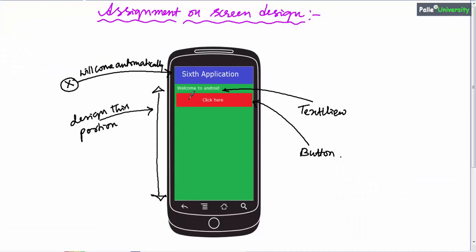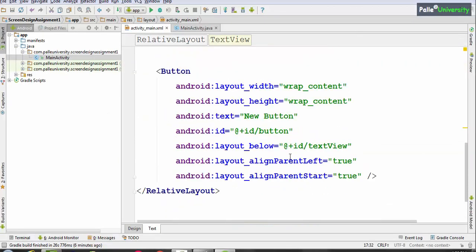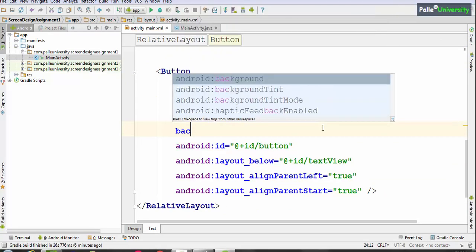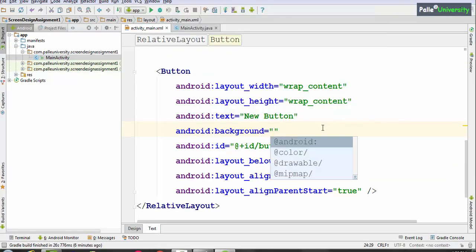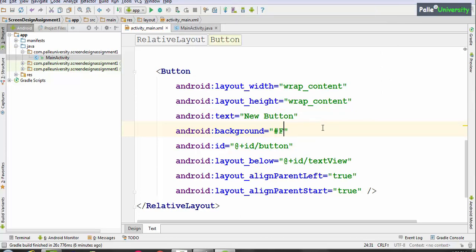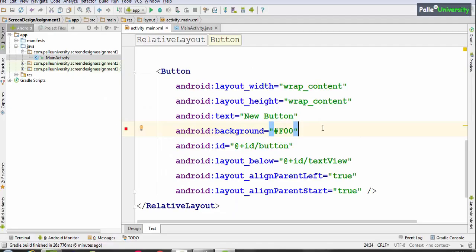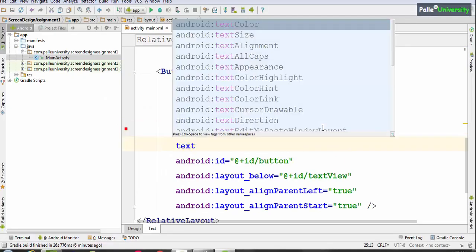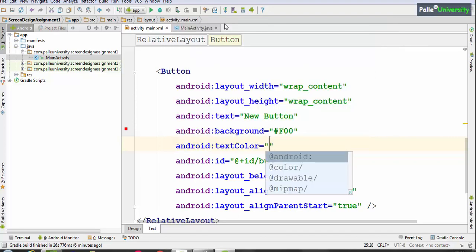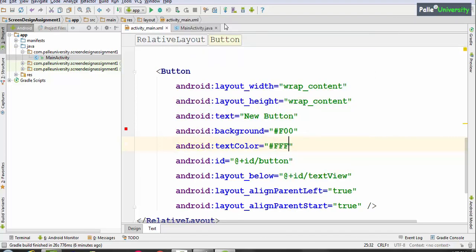First let us apply background color of button as red color. Go to button property. Now use background property. Red color is hash F00. That is red color. What should be the text color? Again white color. Text color of this button is, select text color property and give 3 Fs.